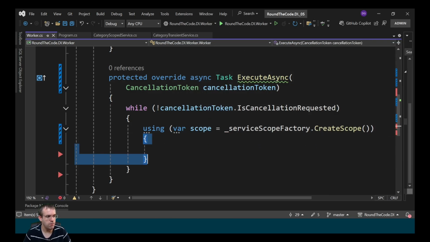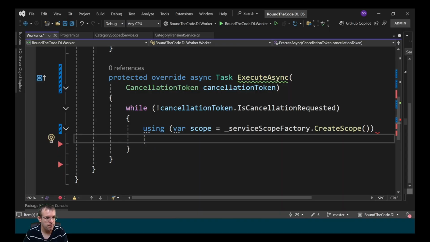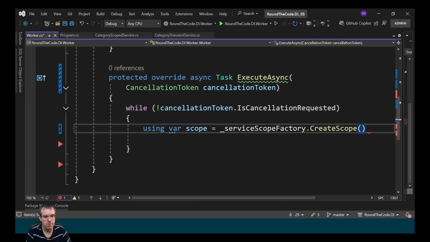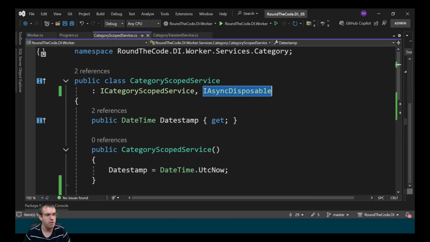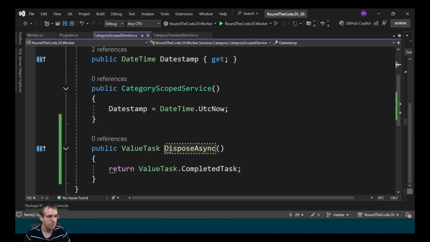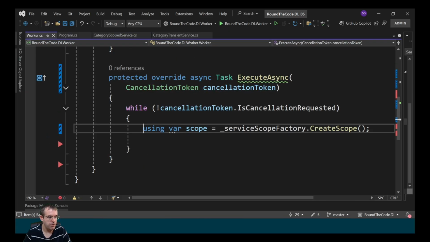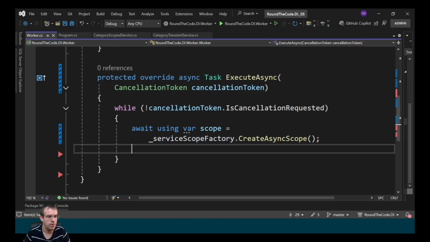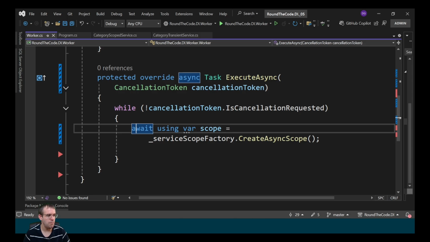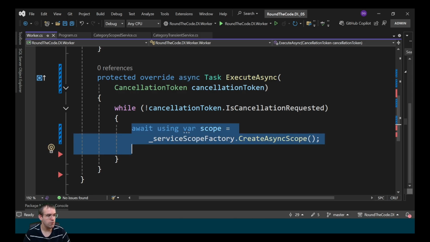If we don't want to use the curly braces, we can remove them. We remove the brackets around there and just add a semicolon like that. If you're using the IAsyncDisposable interface, you can dispose of your methods asynchronously, in which case you'll want to create an async scope. You add the await directive there, and you just change this to CreateAsyncScope. If you're not using the curly braces for the using statement, the scope will be valid throughout this block statement.